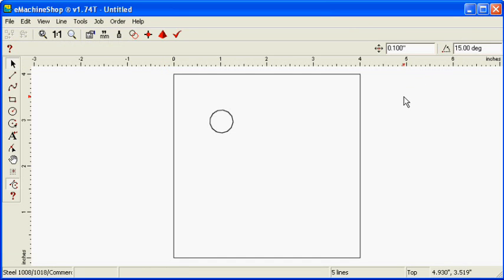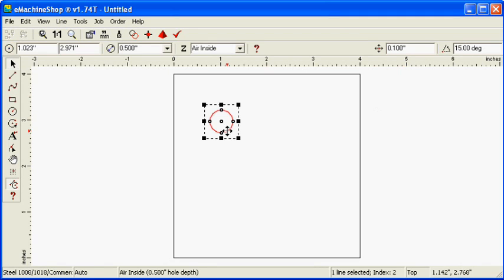Next, we'll make a countersunk hole. Select the circle. Click the Repeat button to copy the circle. Nudge the circle to another position.